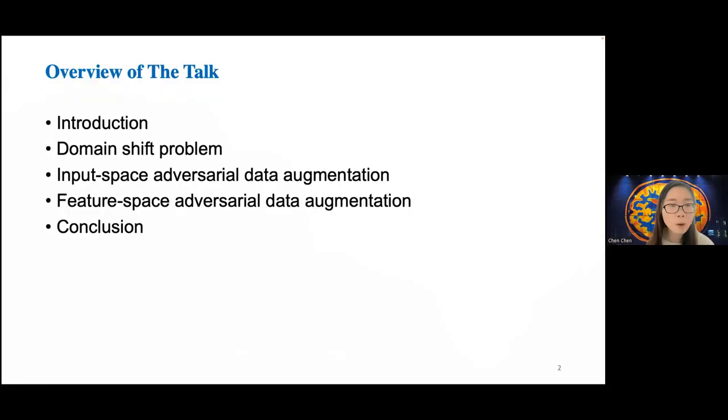Okay. So the talk today will be divided into 5 parts. I will first give a brief introduction and directly dive into the problem behind AI for medical imaging, the domain shift problem. And we will discuss our solutions on 2 aspects. One is focusing on input space adversarial data augmentation, and the other one is focusing on feature space adversarial data augmentation. And hopefully we will end up with some thoughtful discussions and some takeaway messages.